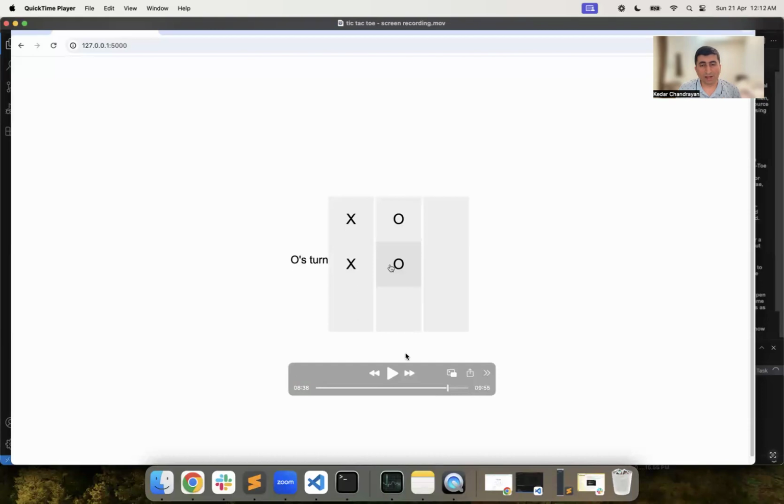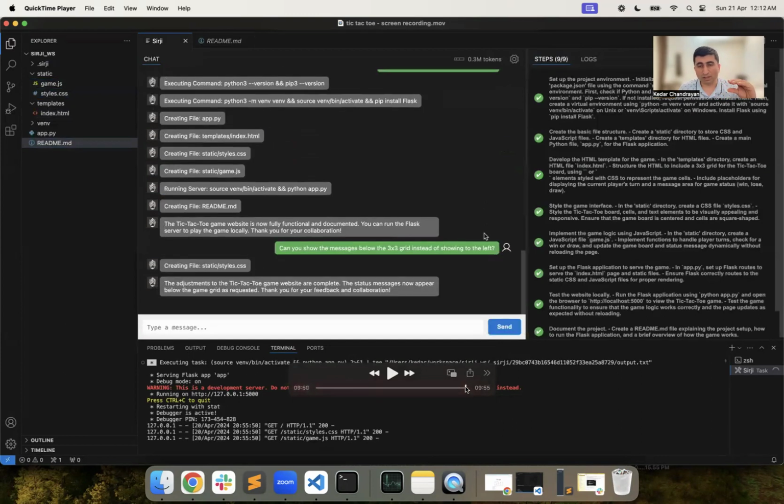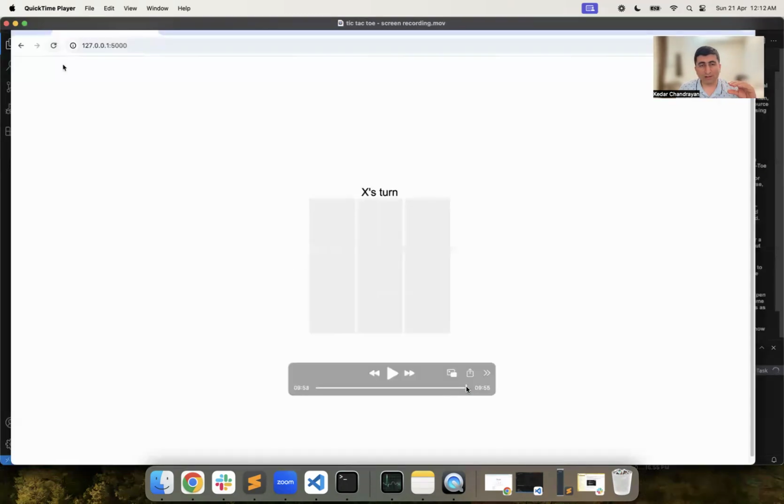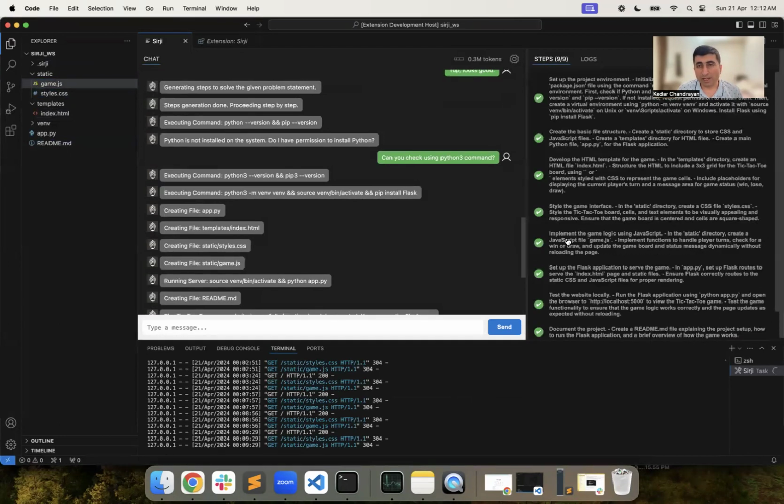browser. I even tried by giving a change request to Sirji, for moving the message from left to the top, and on refresh, we can see that Sirji was able to accommodate my change request as well. To solve the problem, Sirji took 0.3 million tokens and it completed all the steps which were generated.